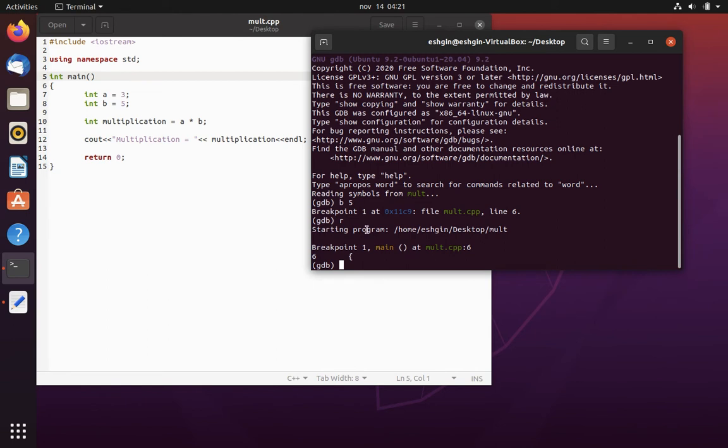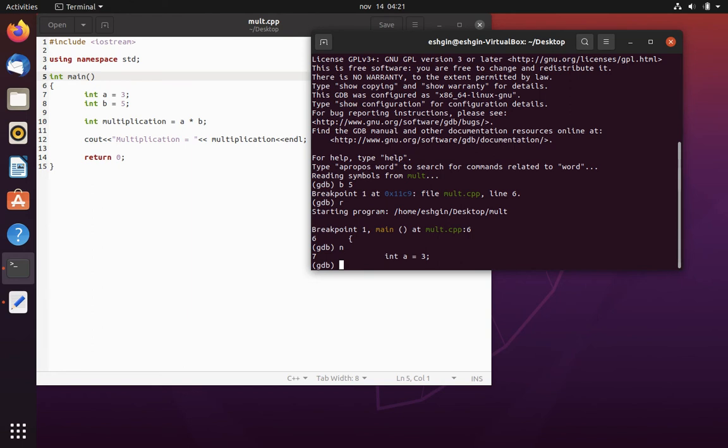Okay, our program is at line 6. From here we are going to run this program line by line. In order to do that, we are going to use the n letter. n means next, so it will execute the next line of code. Just write n and click enter.